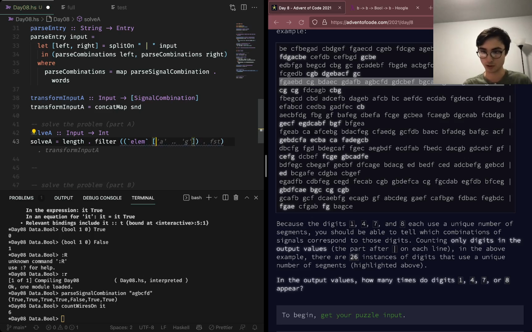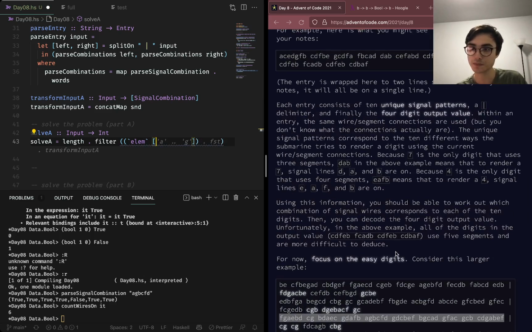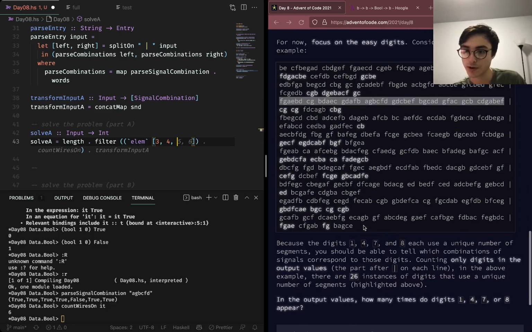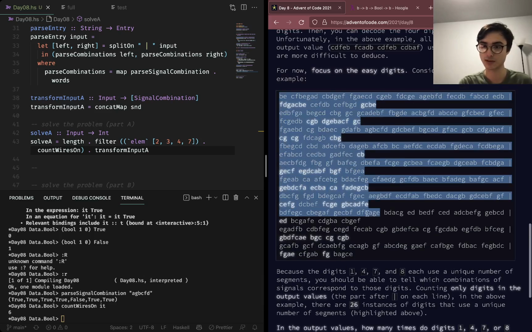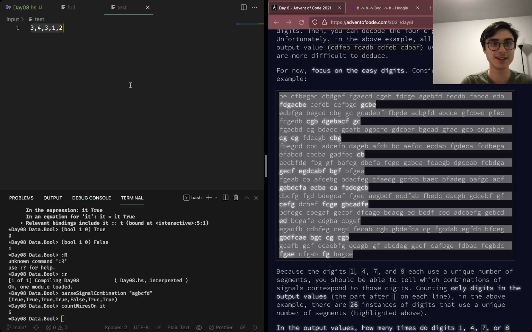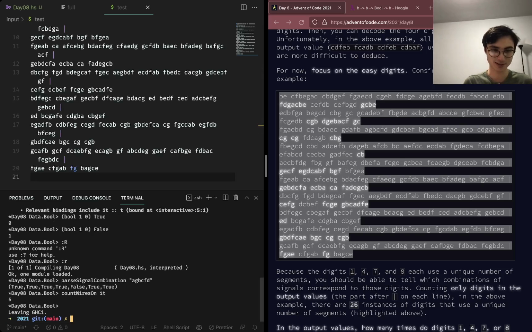It needs to be either, let's see, so 7 has 3, 4 has 4, 1 has 2, and 8 has all 7. Count wires on. Yeah. So let's just test this. Is that even right? Do we have anything near a right answer? Let's see.